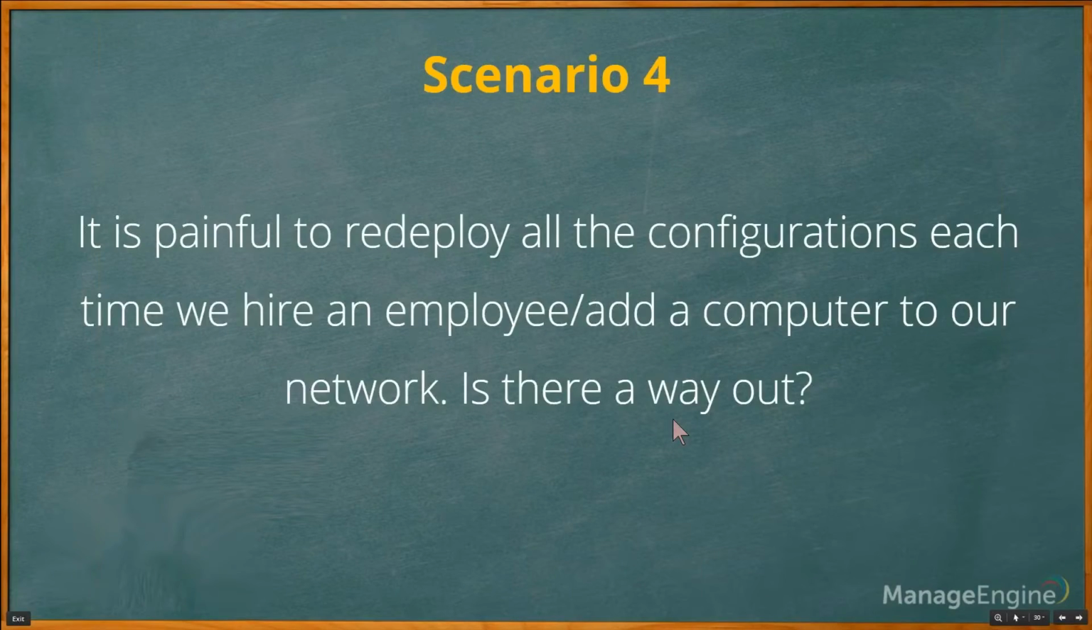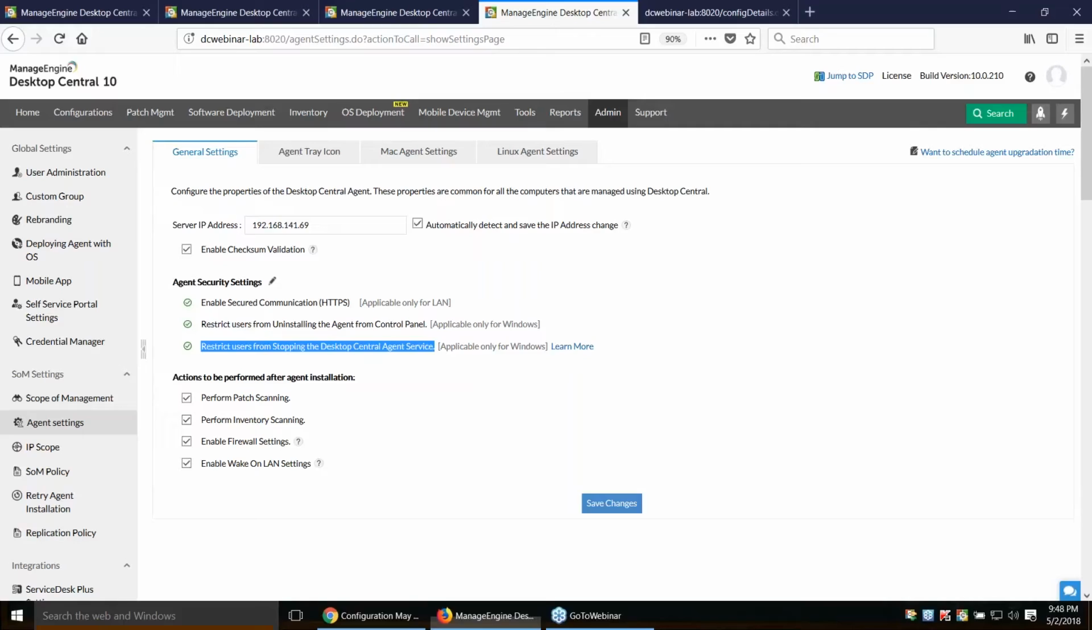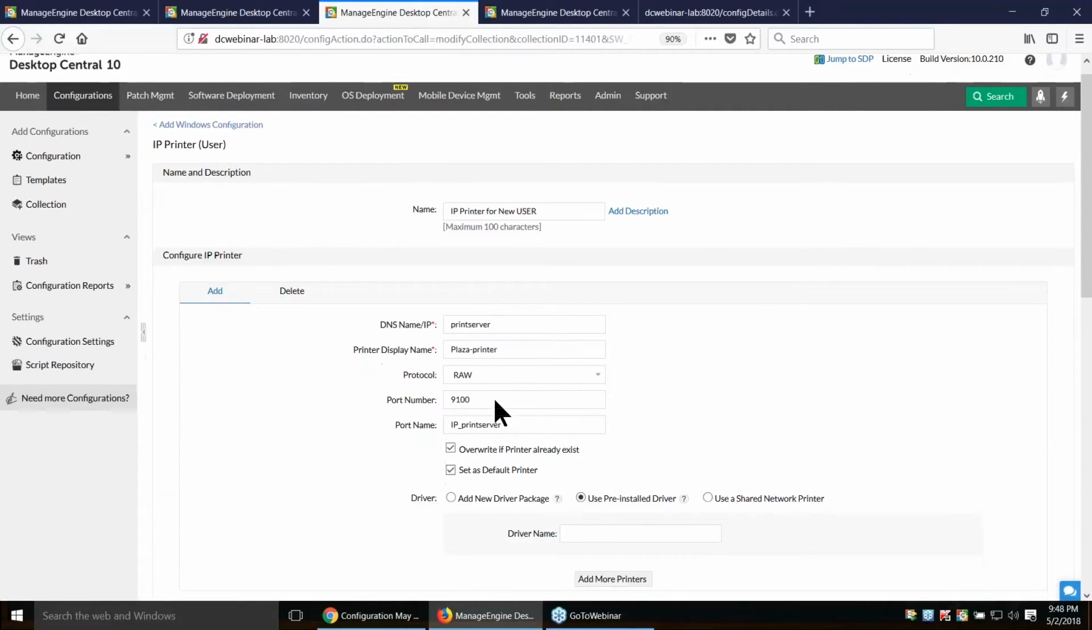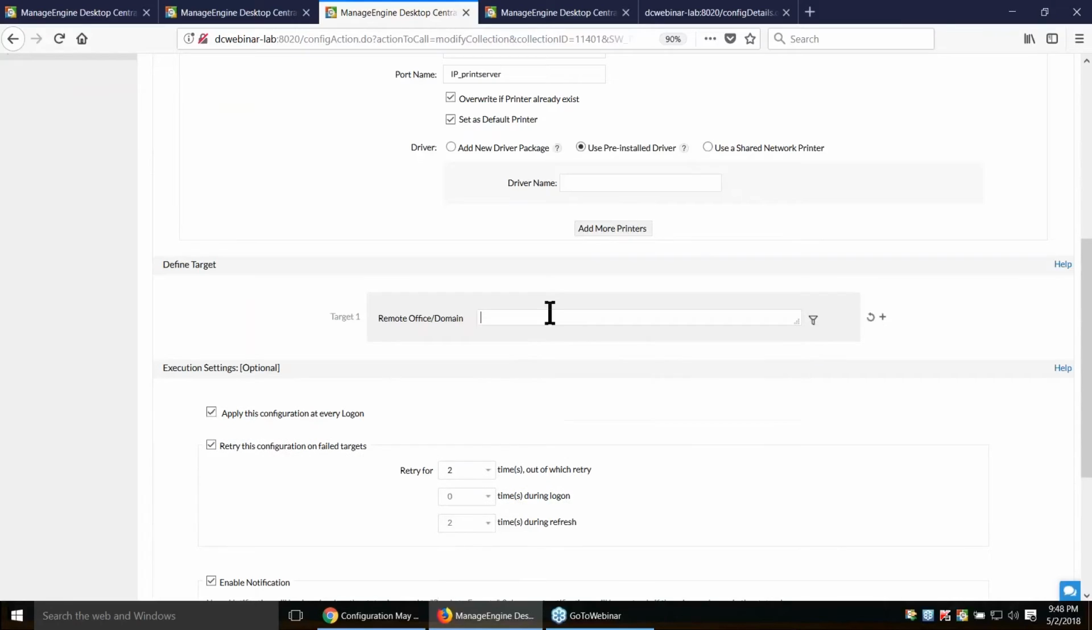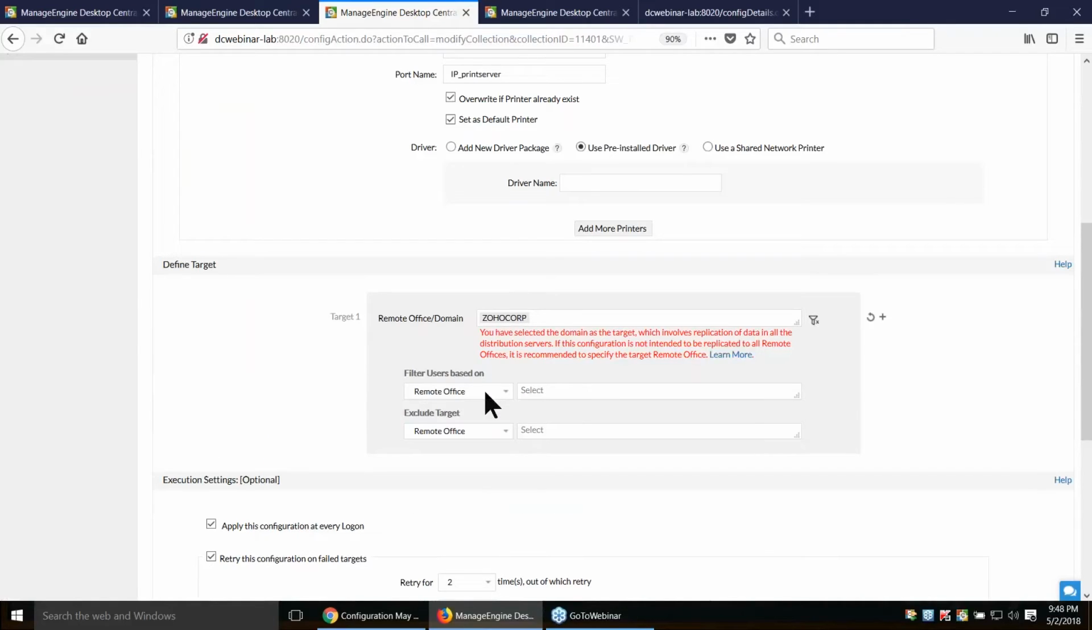Scenario 4. It is painful to redeploy all configurations each time we hire a new employee or add a machine to our network. Is there a way out? Yes. When you deploy a configuration, like I mentioned earlier, you can deploy it for a specific domain rather than a specific user, for an entire domain or for specific groups in your OU. The same configuration, printer, I'm taking it as an example.